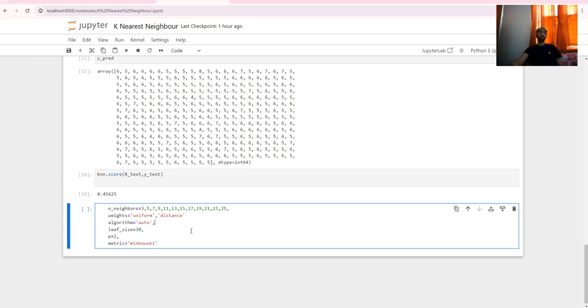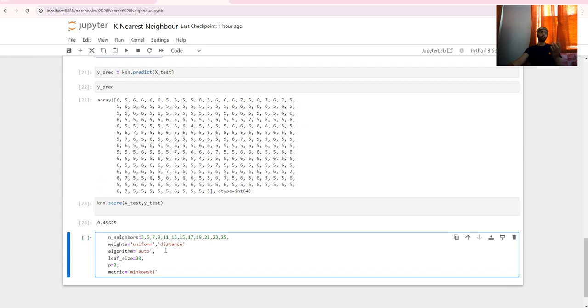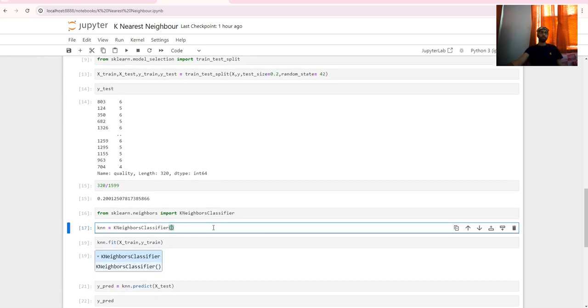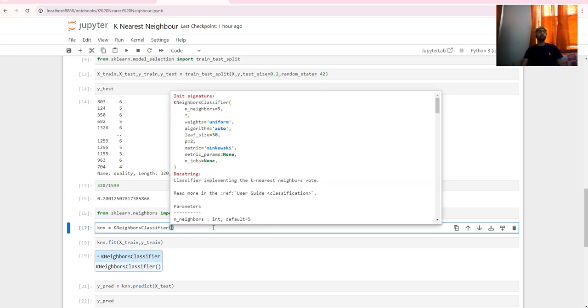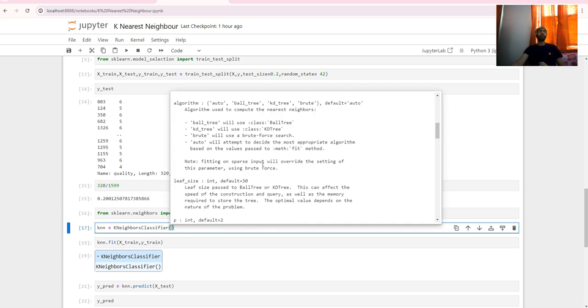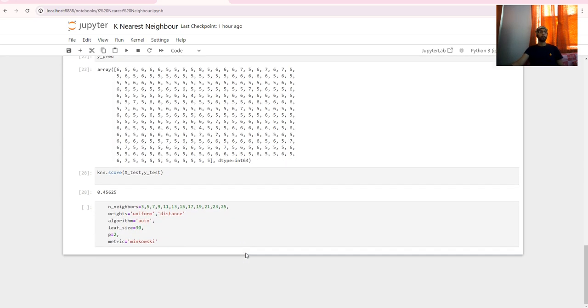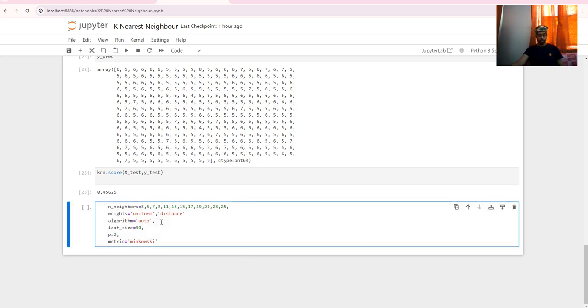Let's see what options are available in the algorithm. Here by default we have used auto, but I want to see whether other options are available. Let's see, Shift Tab. In algorithm there is something called ball_tree, something called kd_tree and something called brute. I wish to use all these options, friends. So let me copy these and put them here.